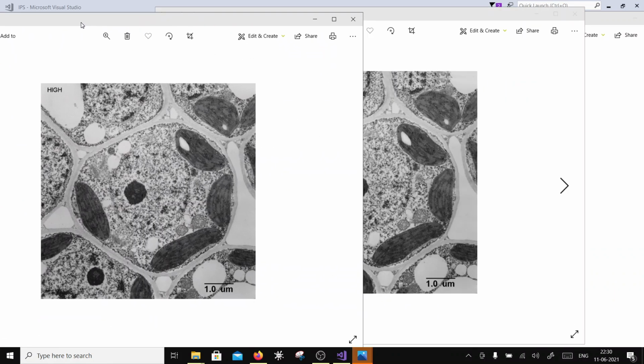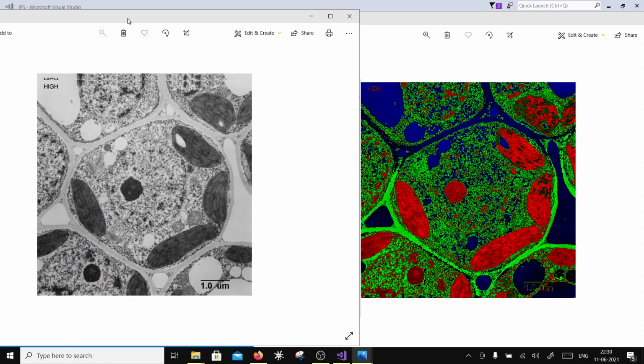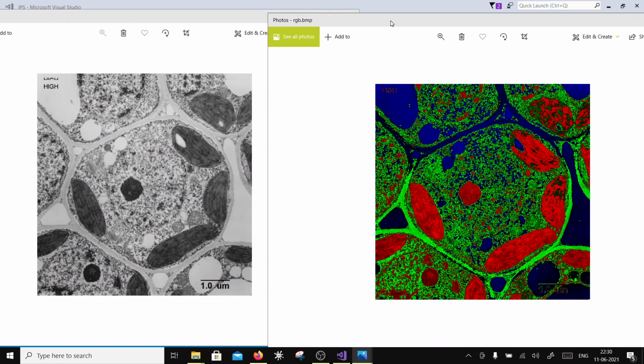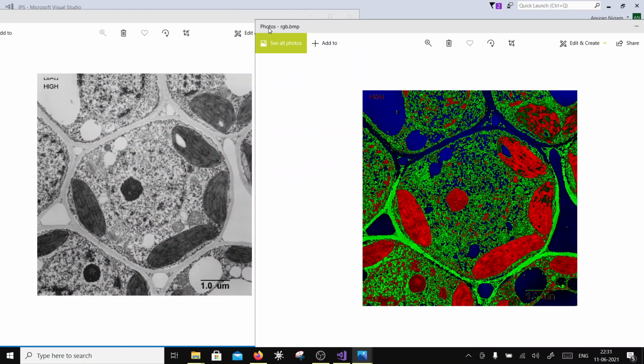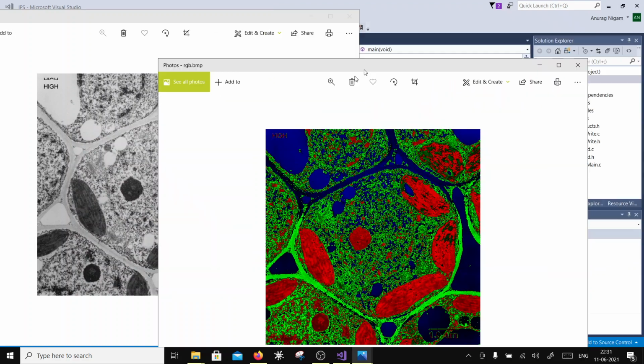So basically, you can see that colorizing the picture can give you more information if you are going to visually inspect this, not for the machine but for you. Okay, so this is a SEM image of the plant cell, and this is the colorized version of it.